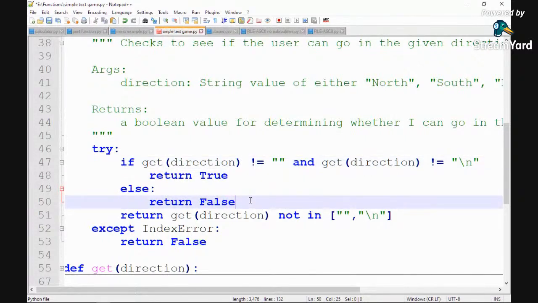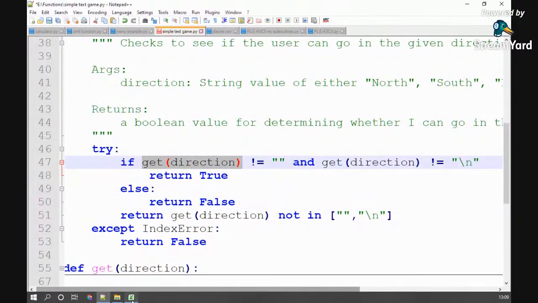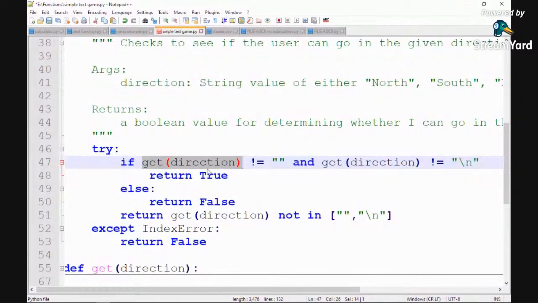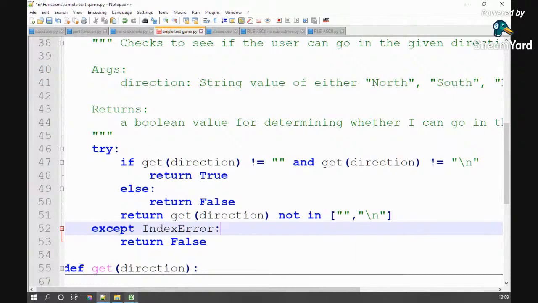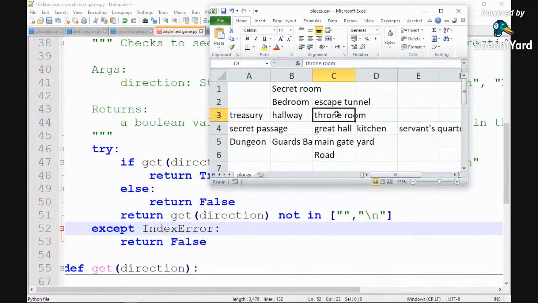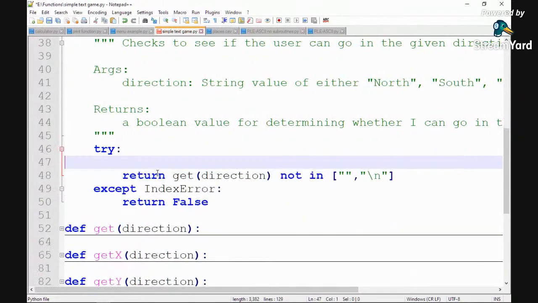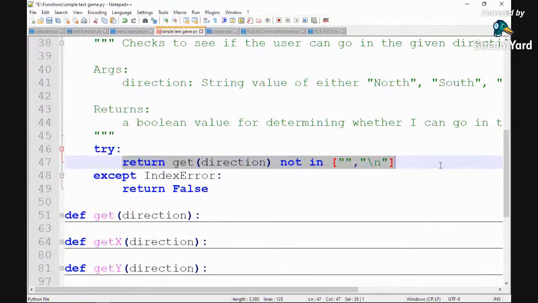Okay. Now get direction, it might go, well, I can't go in that direction anymore. So if I was, say, on the road and I was trying to look down, there isn't anything in that direction. So it would have an index error. It would go, you're trying to look in a place that doesn't exist, so you're trying to look in index 0, 1, 2, 3, 4, 5, 6, which doesn't exist. So there would be an index error. And so that would also return false. Now I can get rid of these because that does exactly the same as this.